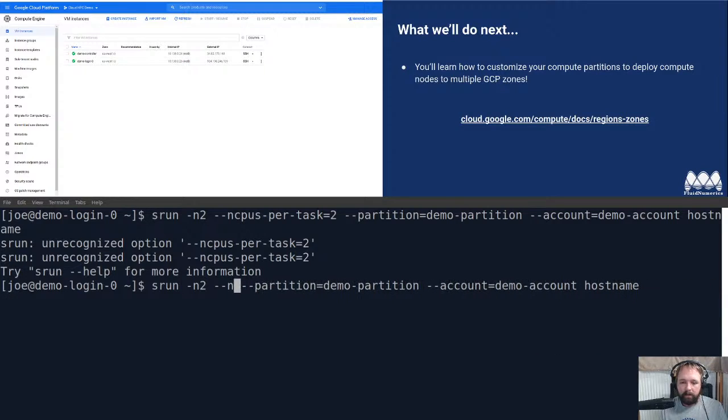Oh, sorry. It's n tasks per node. Boy, today is just not my day. There we go. N tasks per node. Sorry about that. So we're going to run 1 task on each node.